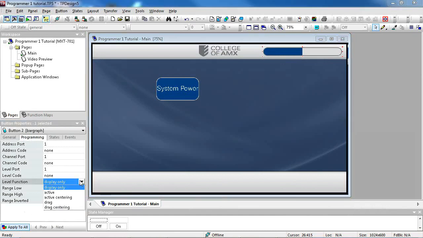Display Only can only be changed through Netlink's code and ignores touch. Drag changes the value of the bar graph as you slide your finger across it. Active will change the value as you slide your finger across it too, but also instantly jumps to wherever you put your finger. If you select centering for either one, the bar graph returns to the midpoint value when you lift your finger. Since this bar graph is going to be used for volume control, let's set it to drag.